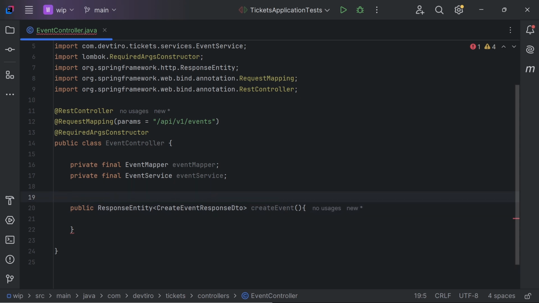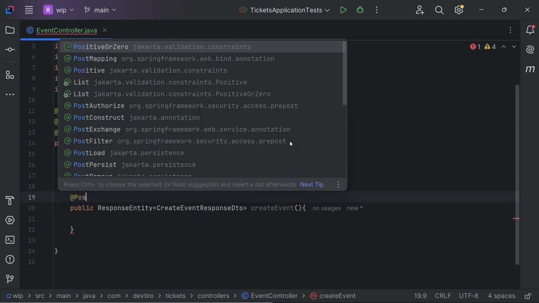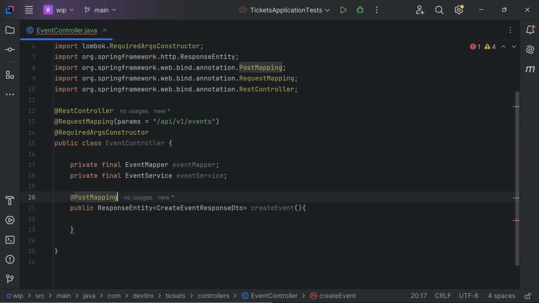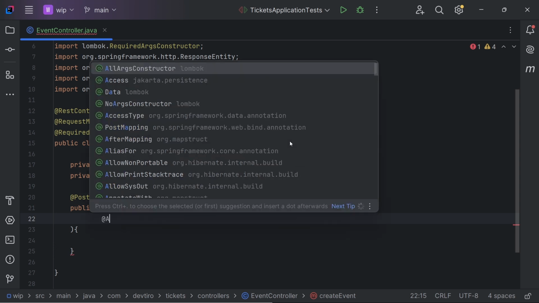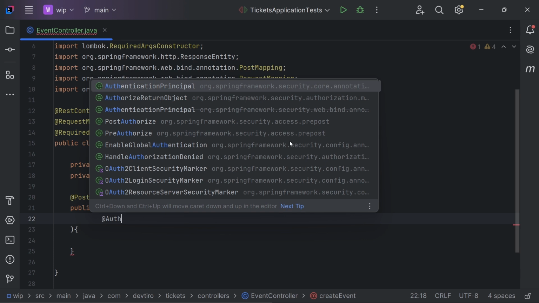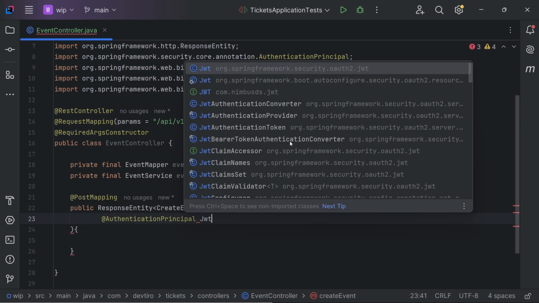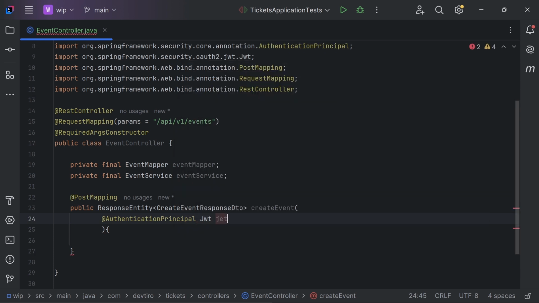Now, before we go any further, let's put the PostMapping annotation to the top of this endpoint method because we're going to be using HTTP POST. With that in mind then, let's inject a few things. Let's get hold of the JWT, so the token that's been passed by the caller. Bearing in mind at this point, it's already been authenticated. So we're going to use the @AuthenticationPrincipal annotation from Spring Security for this. And we'll say Jwt because that's going to be the type of the principal, noting it comes to us from security oauth2 Jwt. And we'll simply call this one jwt.